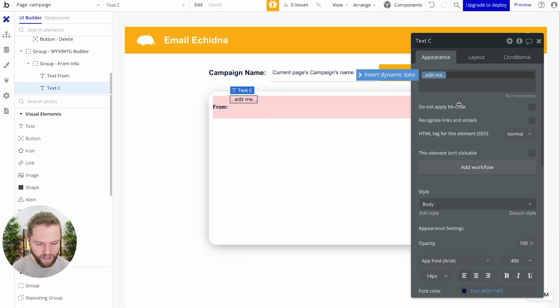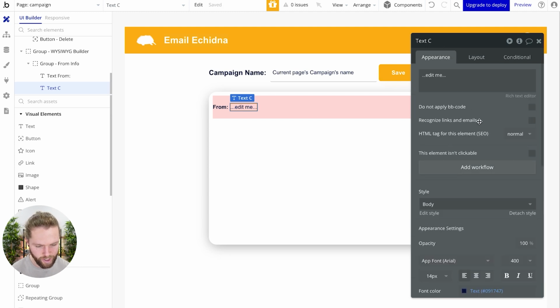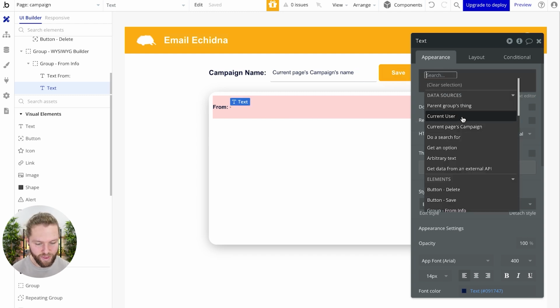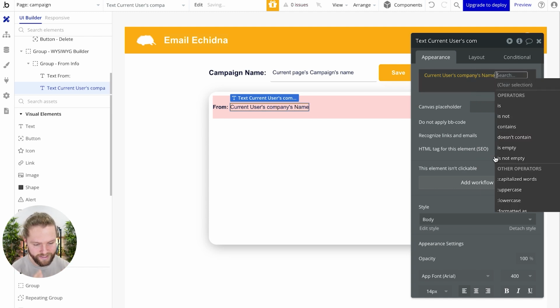Here, let me do my styling work first. Let me just vertically align it in the center. Let's go back to our appearance tab. Here I'm going to display some dynamic data once again, and the dynamic data that I'm going to display is the current user's company. I'm not going to display the current campaign's company, because this doesn't have anything to do exactly with this individual campaign. This is the account as a whole. So I'm going to display the current user's company's name.